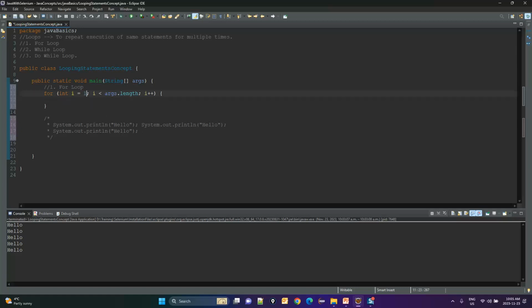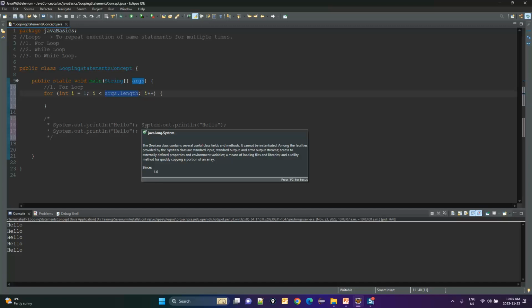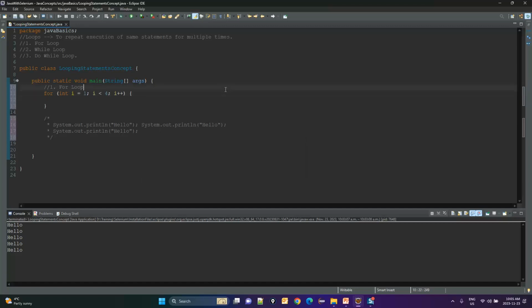Let's say I'm assigning the value 1. And how many times do you want to run? I want to run three times. As you are starting with 1, here I'm going to say less than 4. Now this is called loop increment. So this is called variable declaration. This is called assigning the value to a variable. This is called condition check: for how many times you want to run. And this is called loop increment.